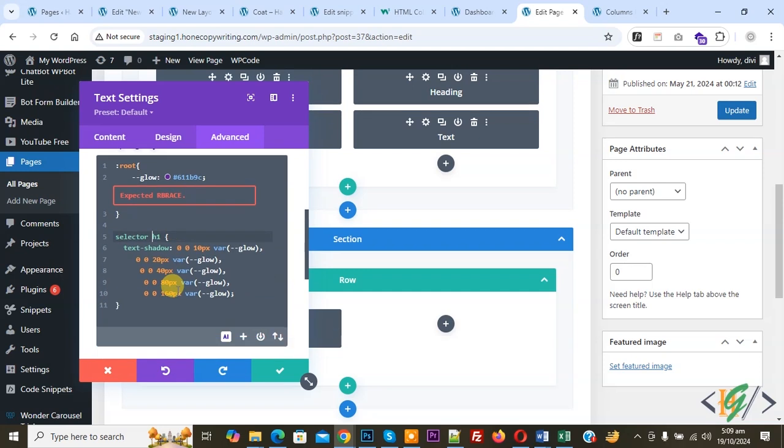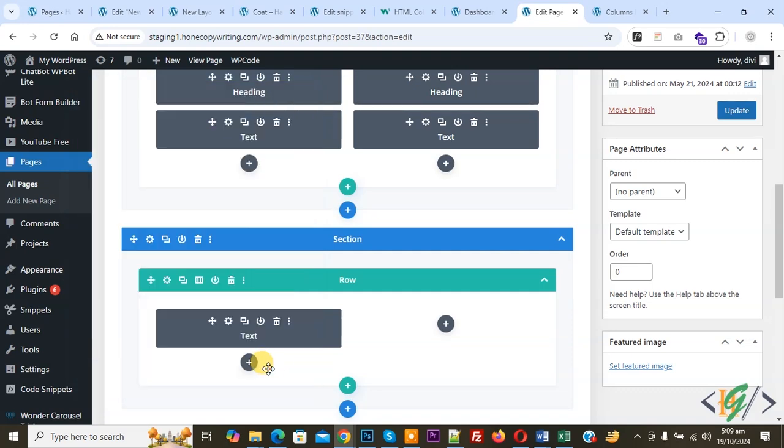And then you see text shadow, so you can adjust this number according to requirement, and you can add the glow color scheme according to requirement, and then click on Save Changes. So click on Update. So we are using Divi theme.